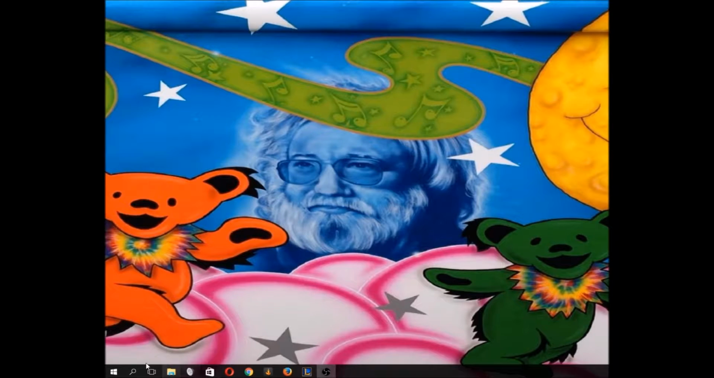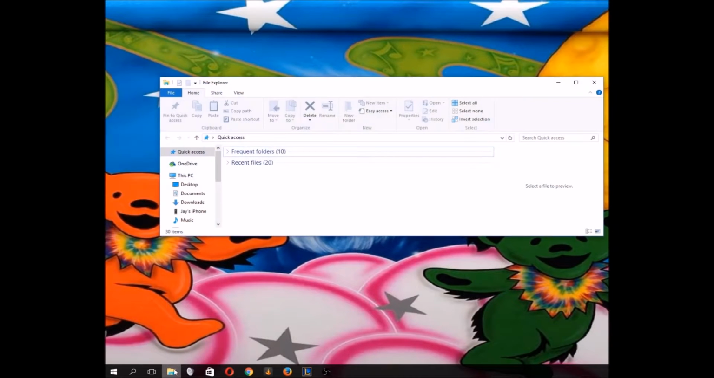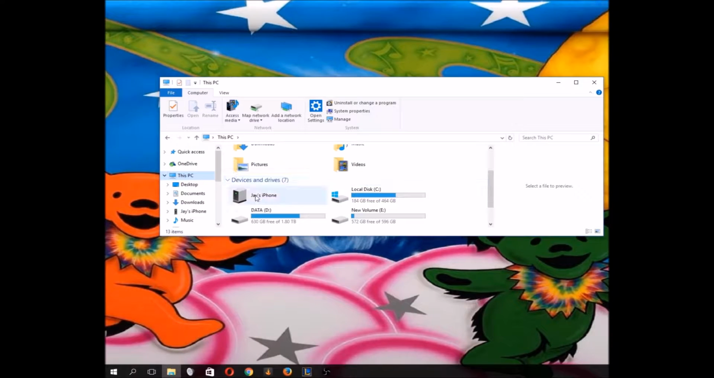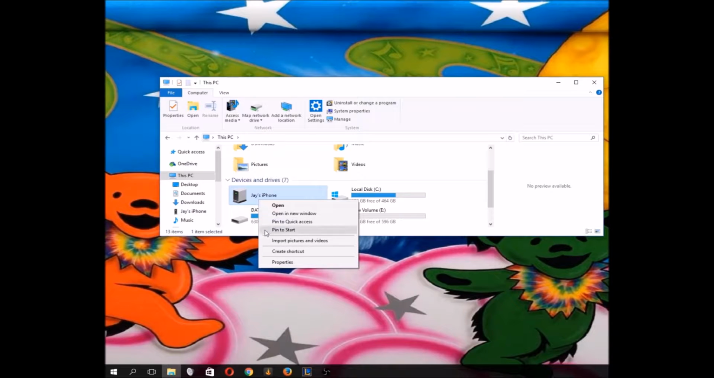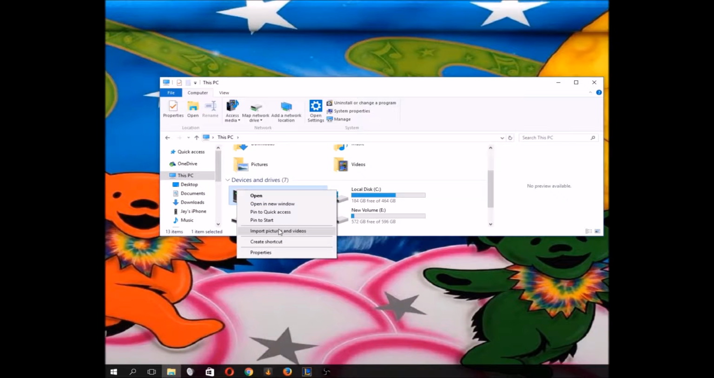First thing you're going to want to do is open up a Windows File Explorer. So it's this little folder icon here. Once you get that, you click This PC. Then you're going to scroll down till you see your phone. You want to right-click that. You're going to want to select Import Pictures and Videos. Remember to right-click it to get that to pop up.